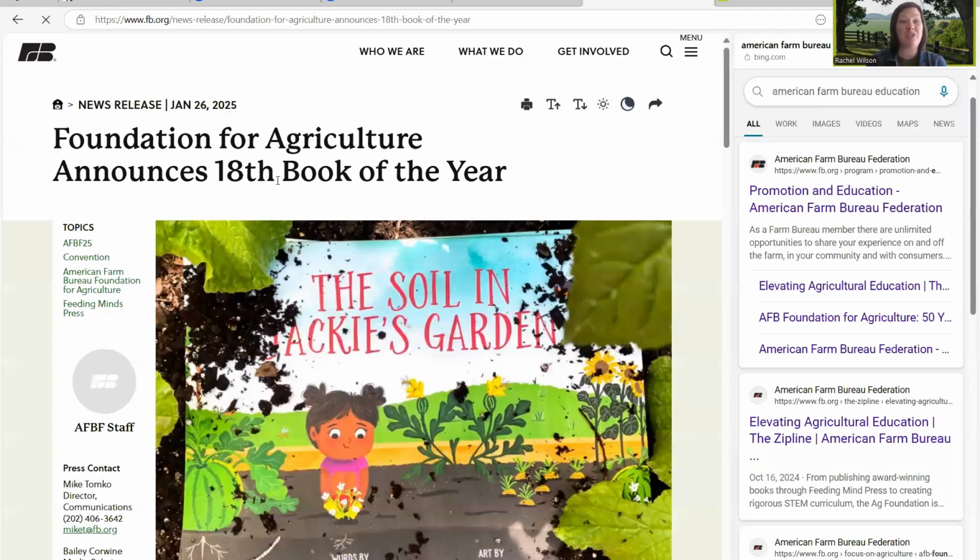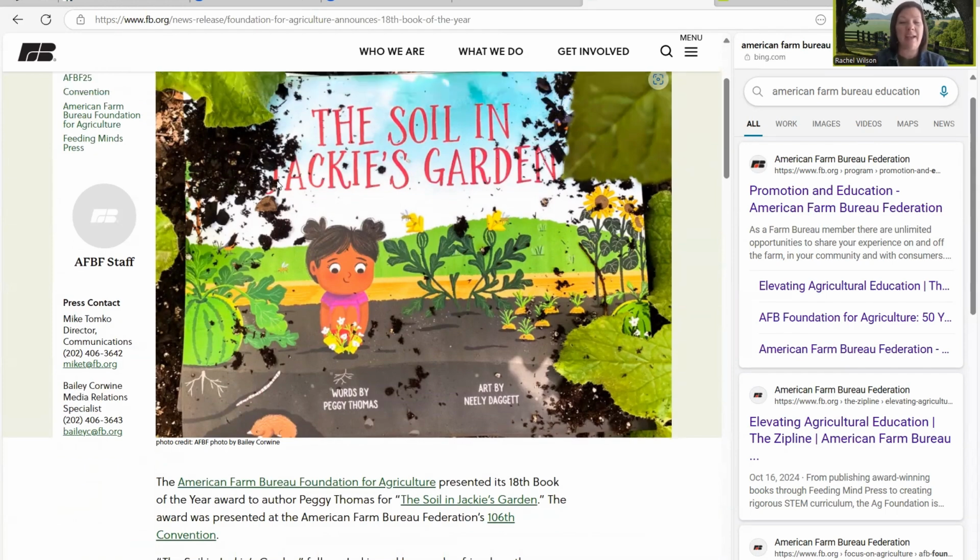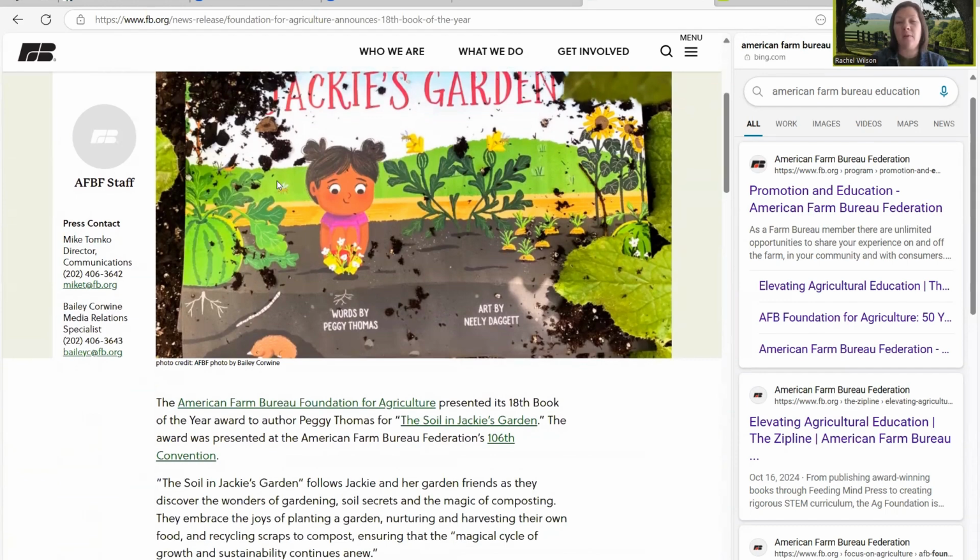This year's book that was just announced. This is the 18th year in a row that they've had a book of the year. This is The Soil in Jackie's Garden. This is a really great one to use as well, and that could partner up really well with the My Kentucky Home Provides What I Need, or even some of those soil lessons that you were looking at. It's a really, really well done book.